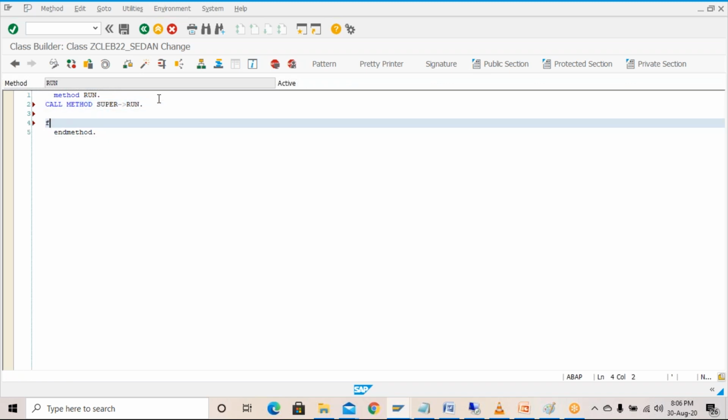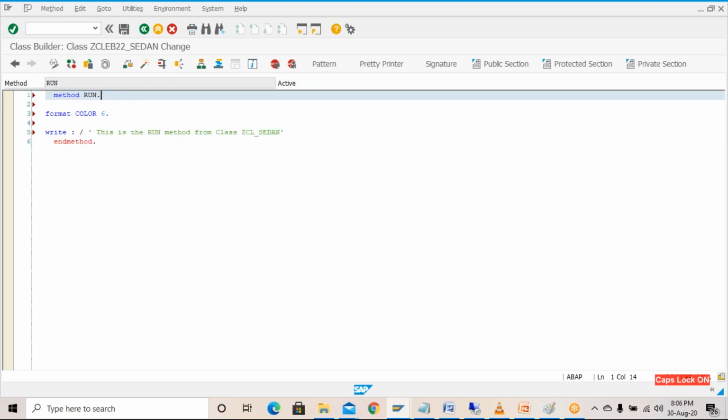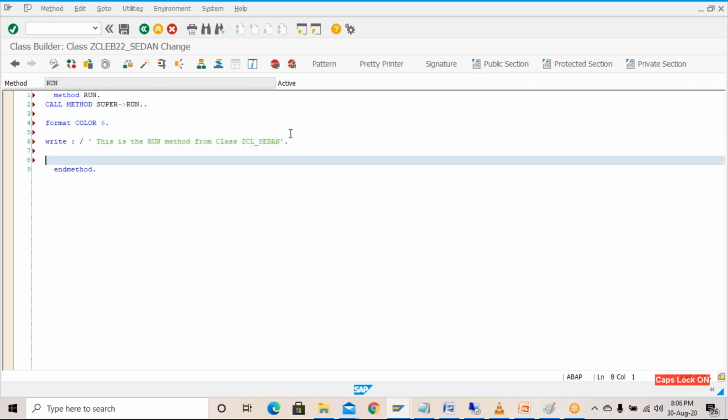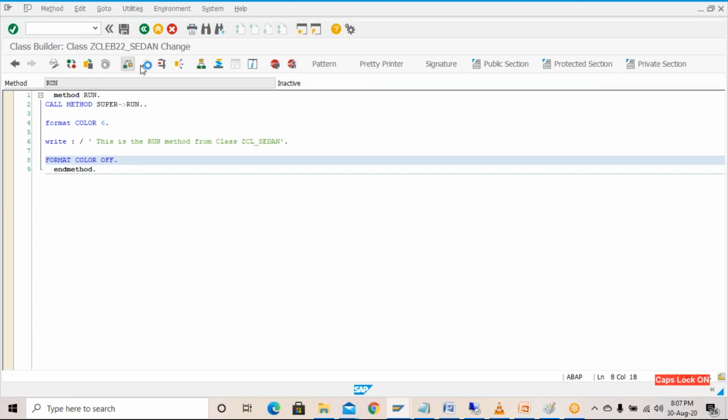Now I will give some format color 6 and write a statement, a new line, and this is the run method from class ZCL Sedan. Okay, full stop, and then format color off, PT printer. Now just save it, check the syntax and activate it.